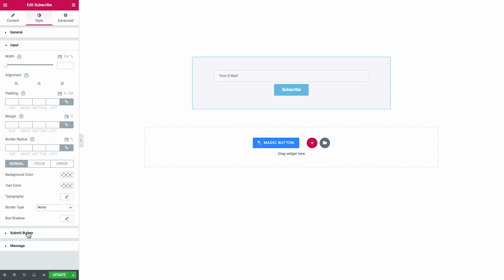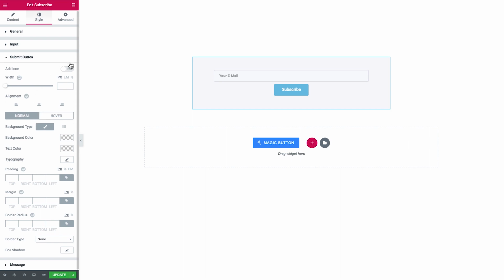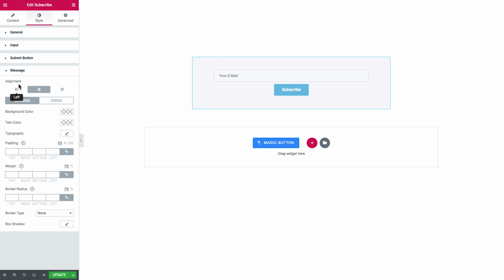So here are the settings for the submit button, like whether or not you want to add an icon, what width you want it to be, where you want to align it. Here are also the settings for the states, like normal and hover. And here you go, the settings for the message, meaning how the message will be displayed and how it is going to look. So you can set the style settings for different types of messages, success and error messages.